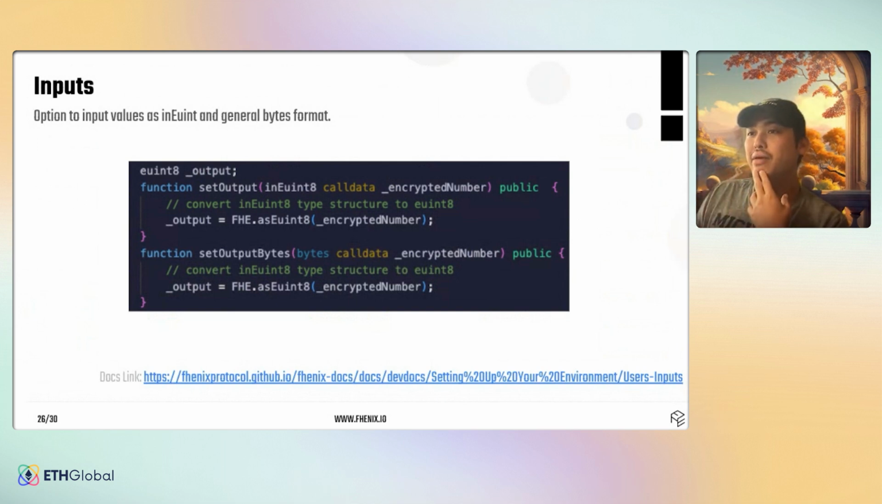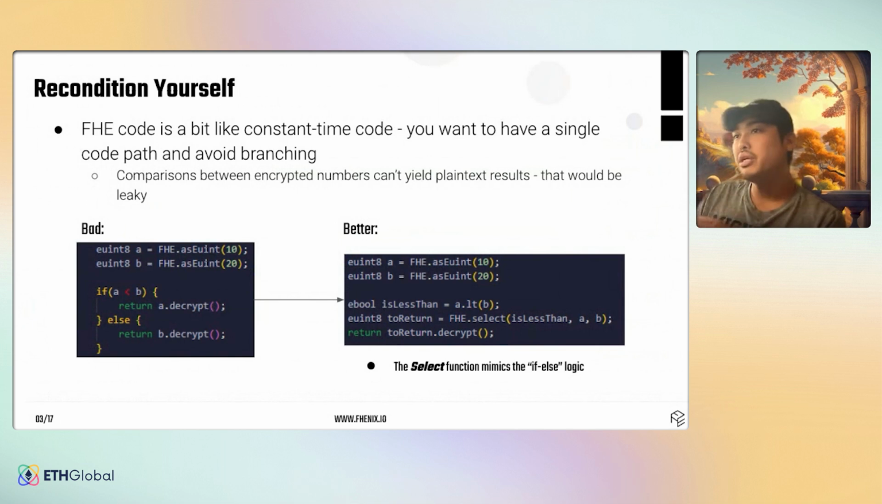This bytecode can be formatted into something specifically called an InEuint8, which is basically an encrypted unsigned integer of bit length 8, which means you can represent up to 256 different numbers, and then we go up in sizes up to 256. However, not all operations are supported after you get past 32 bit length, but anyways, it's a good thing to try to recondition yourself here.